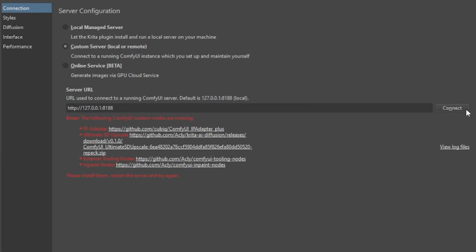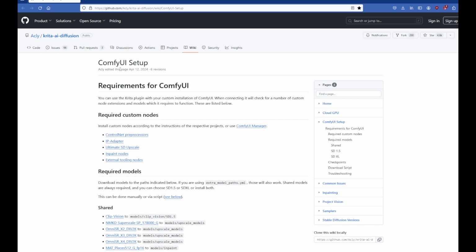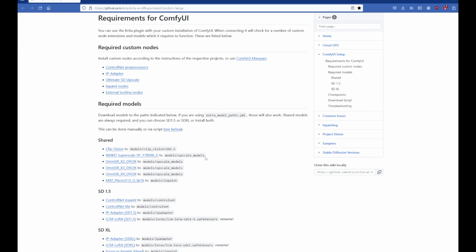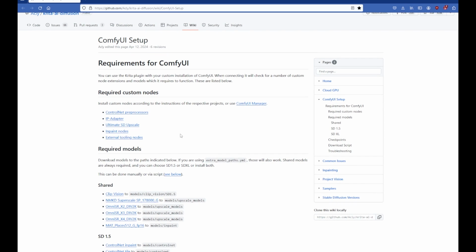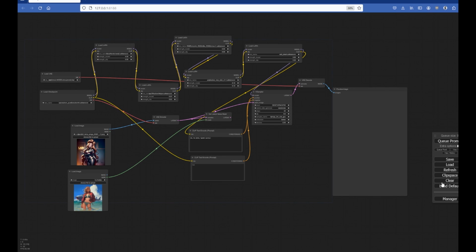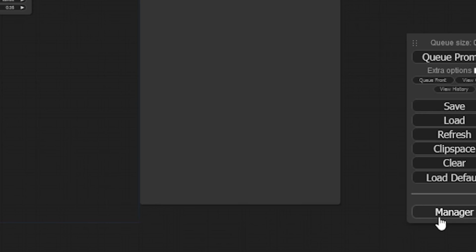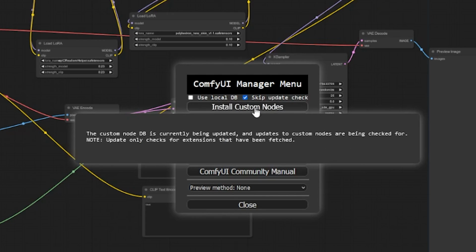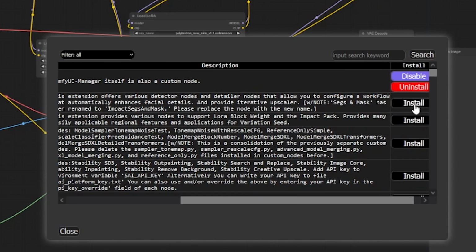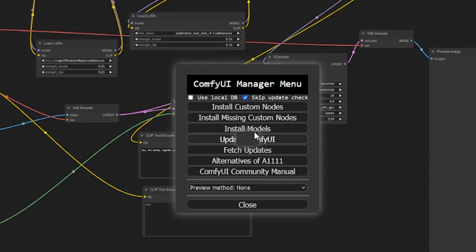If I do that for my local installation, you can see it's giving me an error saying I don't have all the required models and nodes that I need installed on my local Comfy UI installation in order for the plugin to run correctly. There is a page that tells you the required Comfy UI nodes and models that you'll need in order for the plugin to run correctly. And I will link this in the description below. And to install those, I could go into my manager in Comfy UI and click on Install Custom Nodes and search for the ones that I need here and install them, and do the same for the install models here.